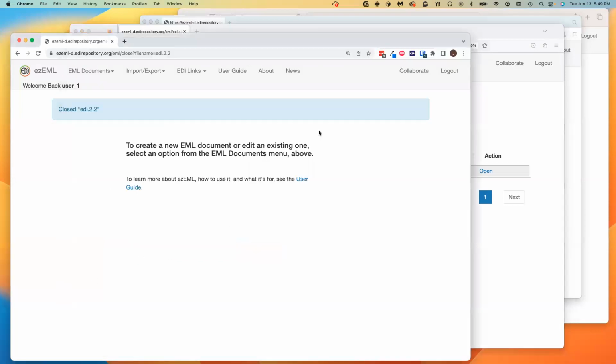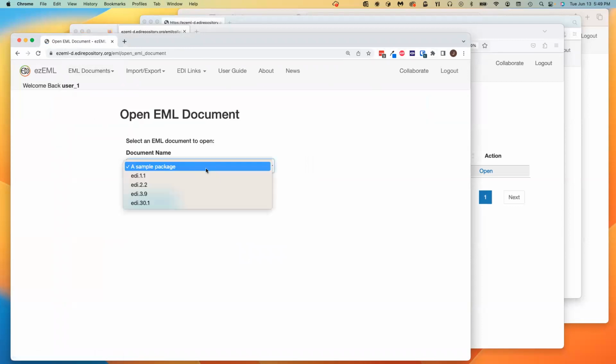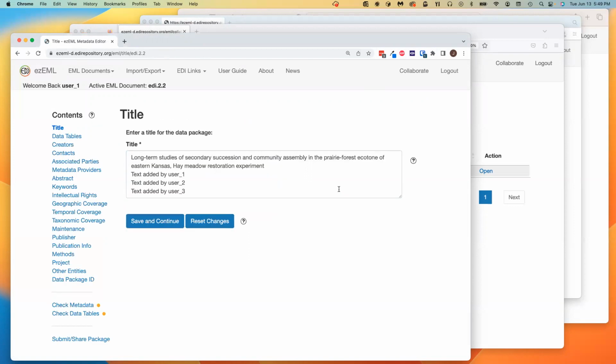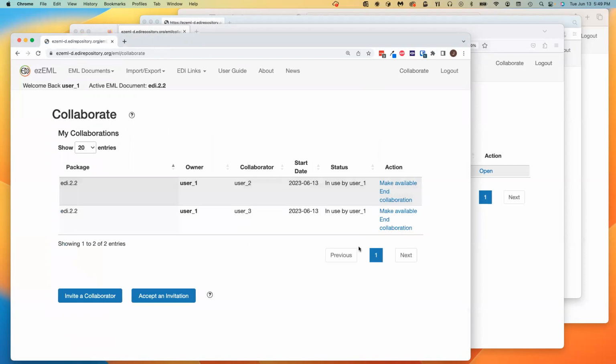But let's go back and, as the owner, user one, I'm going to open the document, go to the collaborate page. And we saw that we have this process of invite and accept to establish the collaboration. Why do we have that? It might seem more complicated than you'd expect.